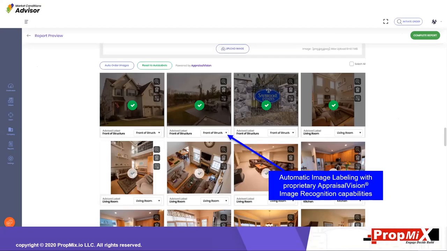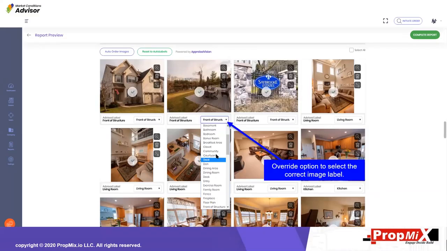So to give you an idea here, this is the same property that I pulled those images out from before, and we generated the labels for them. There's an option to override. You'll notice that this image here was labeled as the front of a structure. You can actually come in here and say, nope, that is the deck.